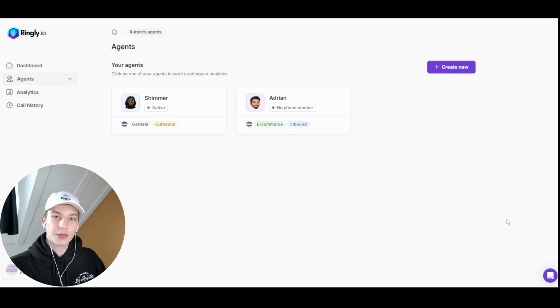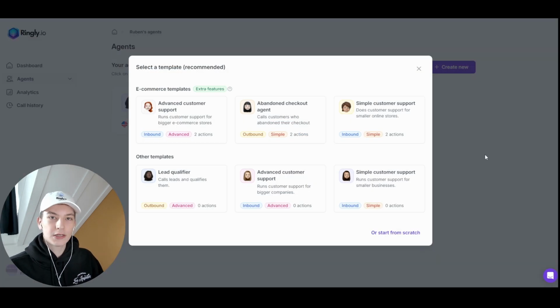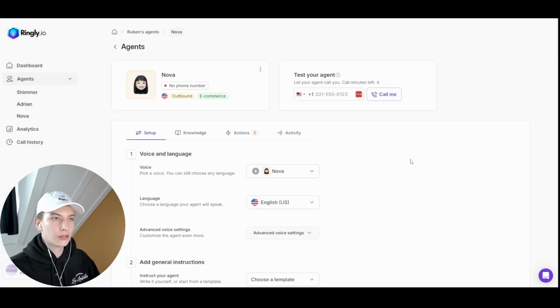If this was the first time you created an account, you will be redirected to the agents page, and from there you can click on create new. And in here we can select the template. In the template, all the functions we need for the abandoned cart agents are already set up for us. So we want to select the abandoned checkout agent. Once you've done that, you will land in this page, and this is the page where we can actually start setting up the agent.